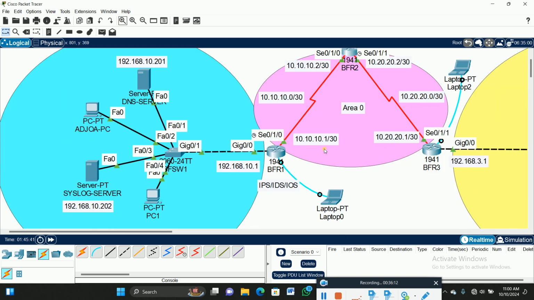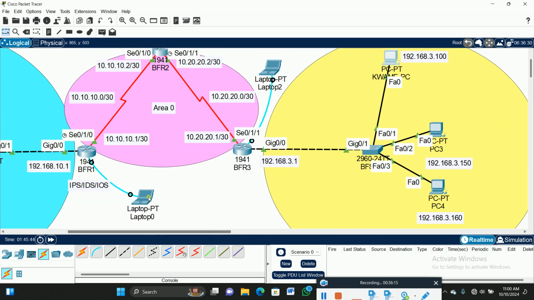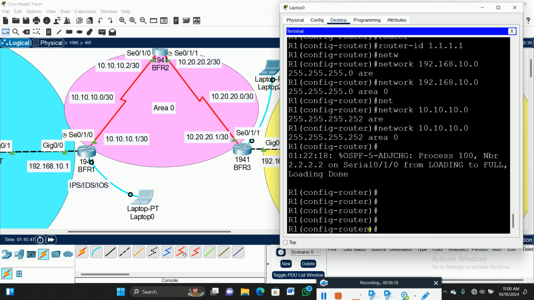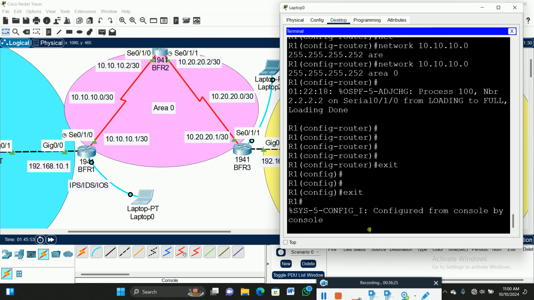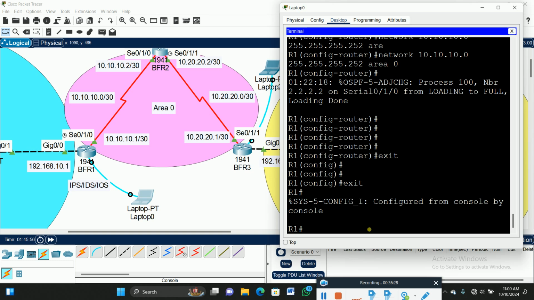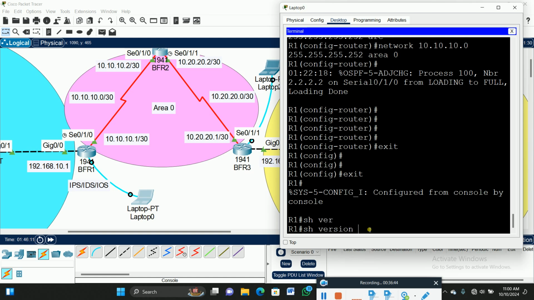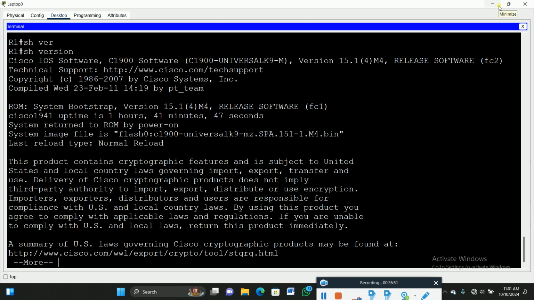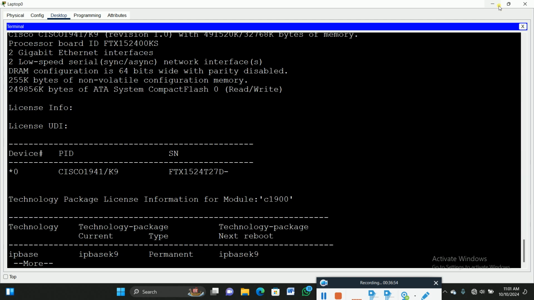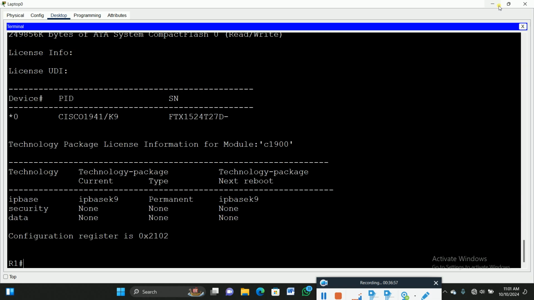Be on router 1. Let's go. Be on router 1. Go straight to privilege mode. Go to privilege mode on router 1 and type show version. Show version. Type show version. Then press the space bar. Press another space bar.